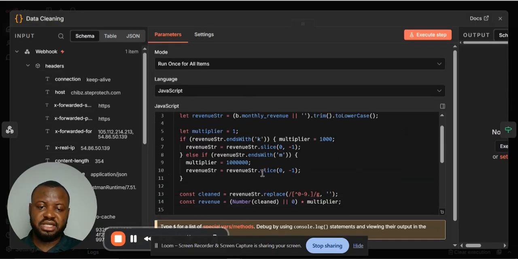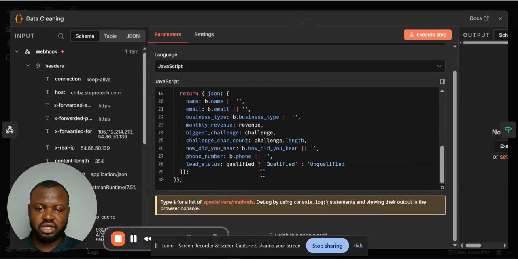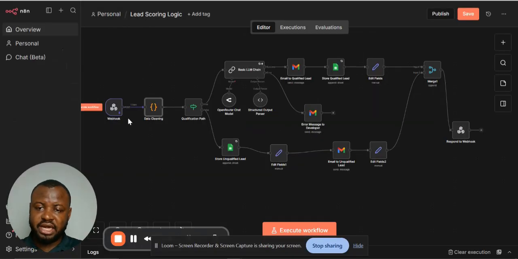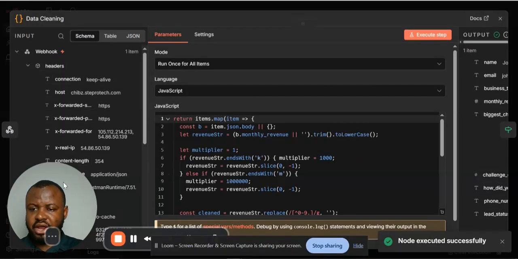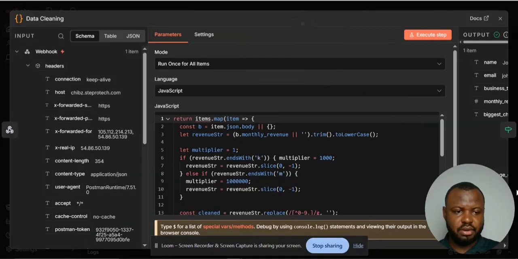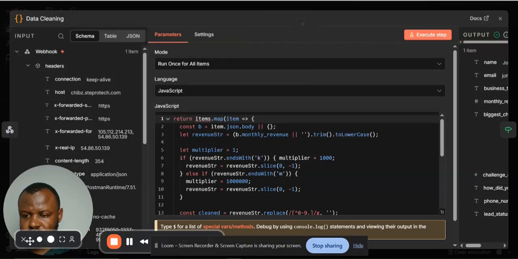Now, I've already written this code manually by myself. This code here cleans the data. It cleans this data and sends it to the qualification path. So let's try it and see. You're going to see the difference here. Let me open this code node so you see. Let me send this somewhere here.